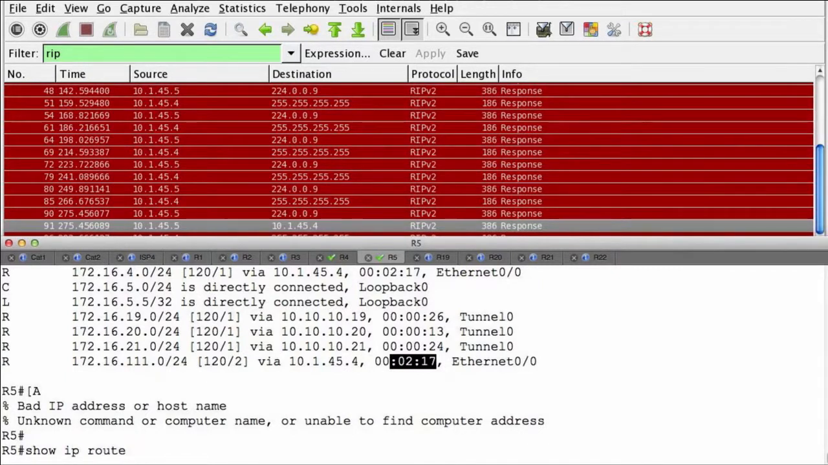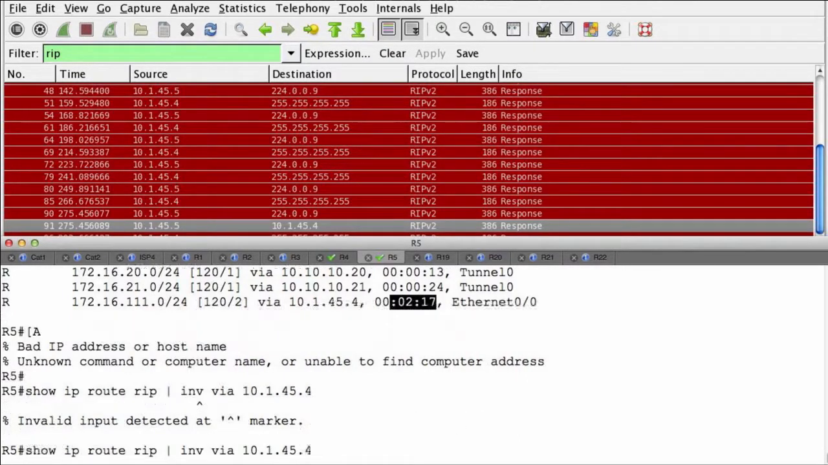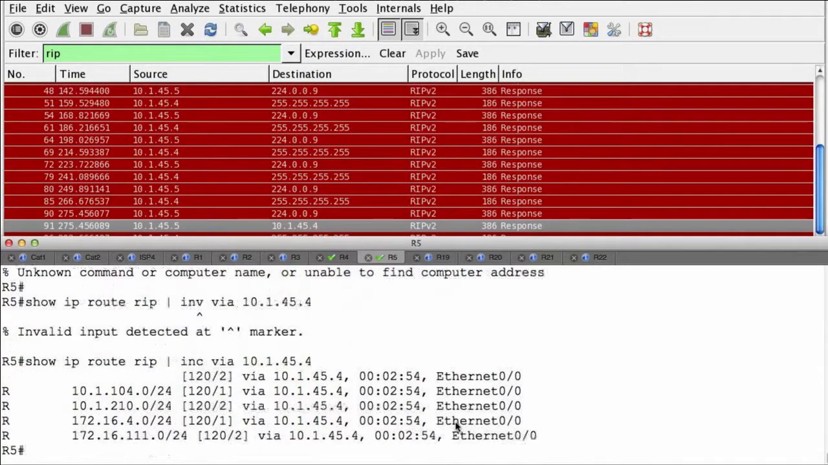Show IP route RIP | include via 10.1.45.4. Notice they're all aging out. Everything that we're learning from that link is aging out of our routing table. Now, the reason it's aging out of our routing table on this side, let's take a look at our config. Do show run | section router.